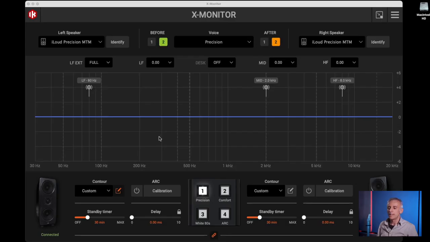By default, all the settings that are applied to one speaker are also reflected to the other one. In case it is needed to set one speaker differently from the other one, for example with different contour settings, we just need to unlink the speakers by clicking this button. This way, we can, for example, have a setting like this on one speaker and have a totally different setting on the other one.